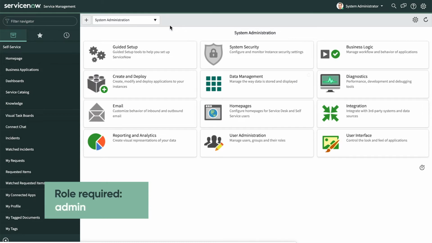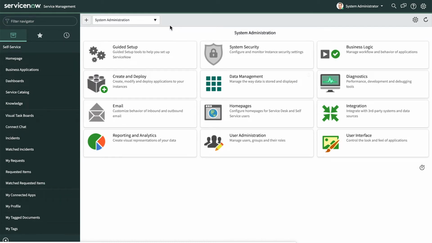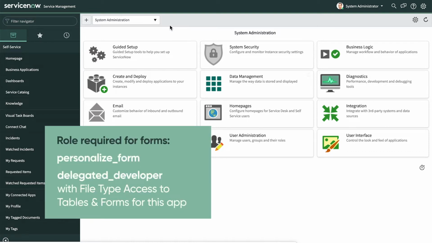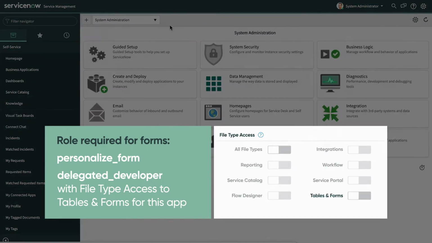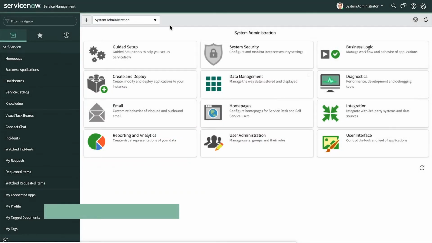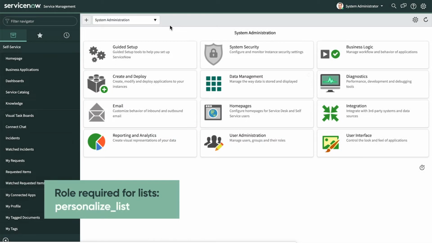Here, we're logged into our ServiceNow instance with the administrator credentials. You can also perform the form design tasks shown here if you have the personalize_form role or the delegated_developer role with the file type access to tables and forms for this app. And you can also modify the default list layout with the personalize_list role.